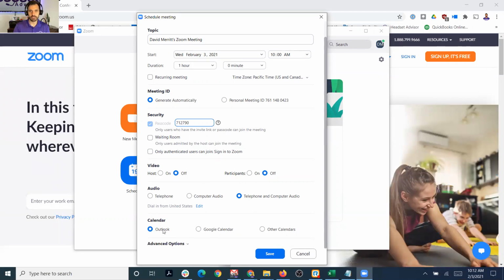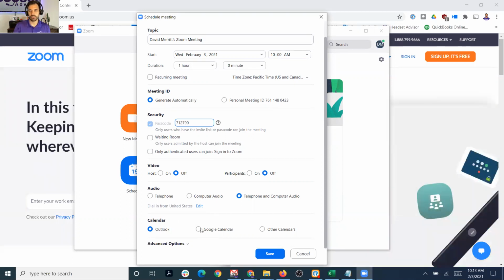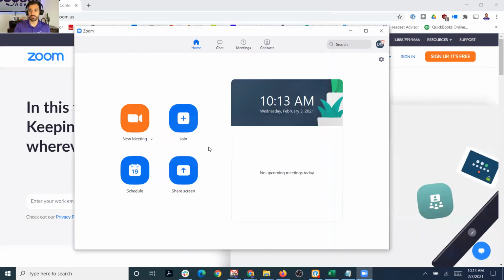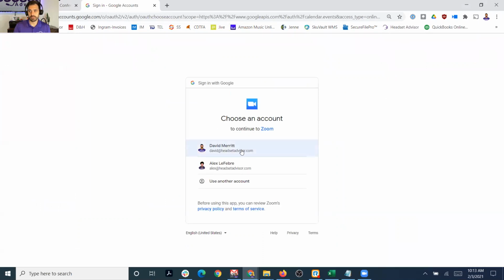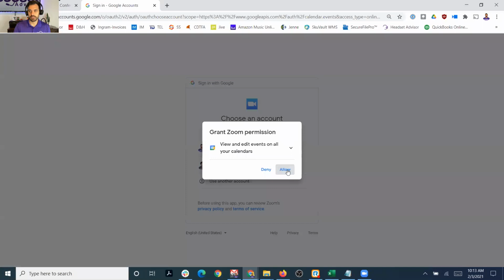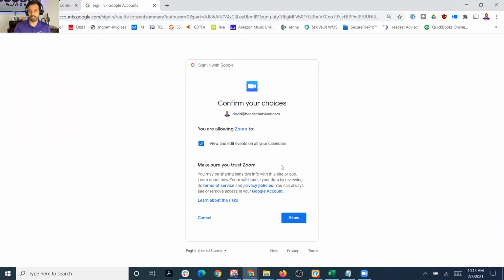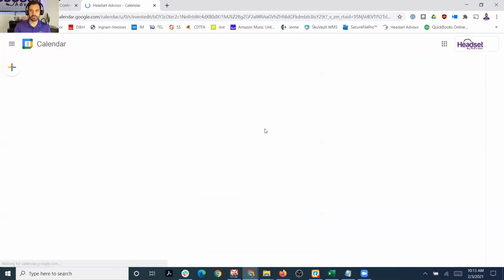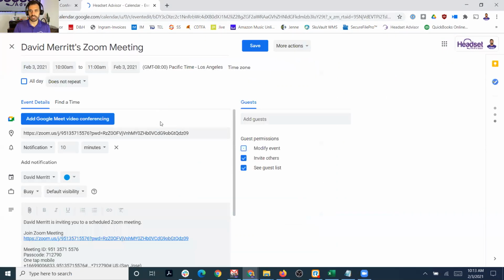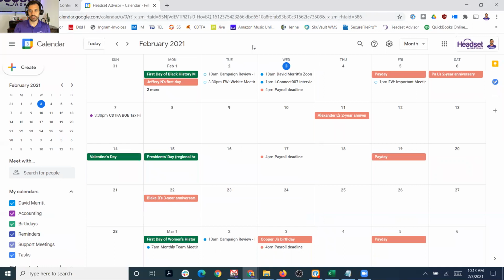So if you use Microsoft, or whoever you're talking to has Outlook, or if they have Google, in my case we have Google, so I'll use that. I'll save. And then I have my Google account that I'm logging in here, and then I'm allowing Zoom access to my Google account so it can get on the calendar. And then I just click save.